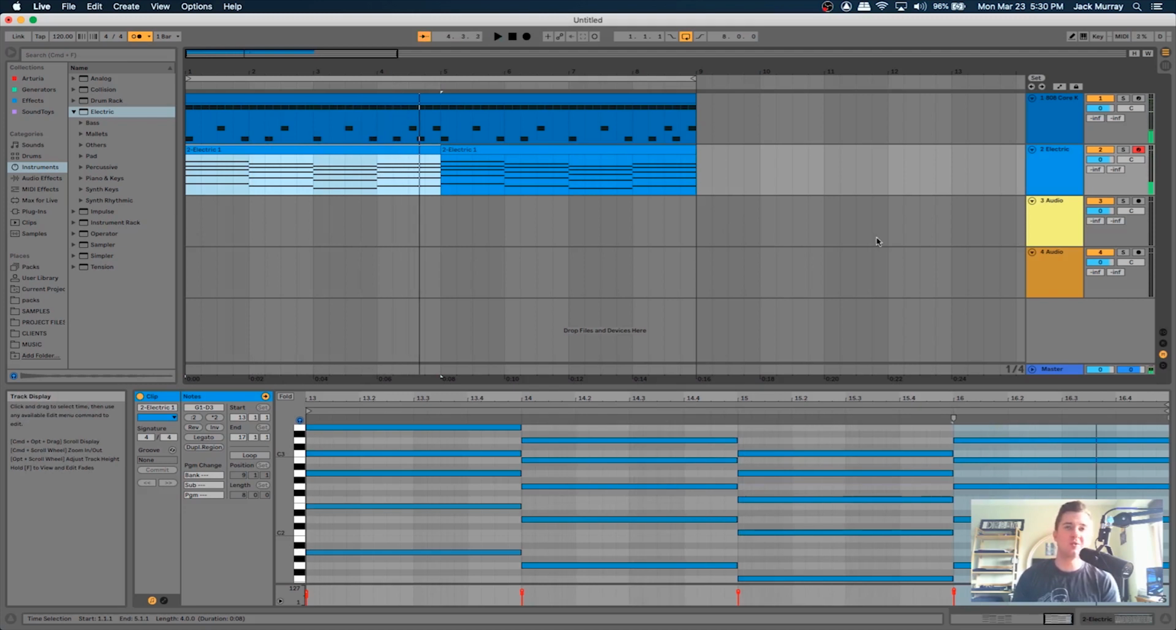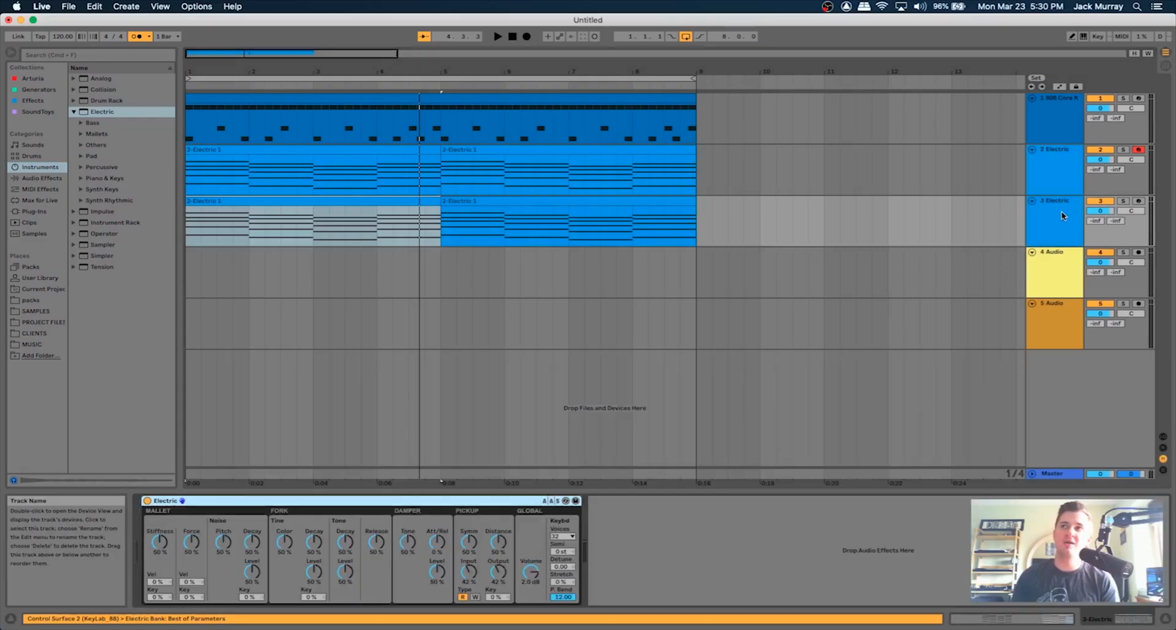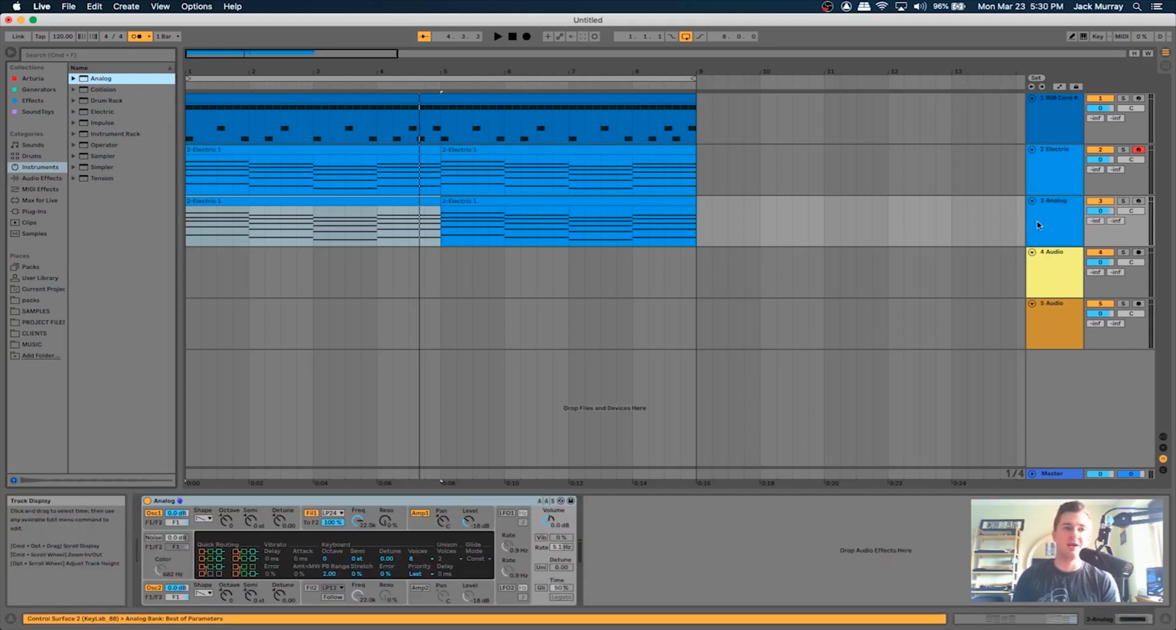All right, now I think we should add a layer to that. So I'm going to right click this track, hit duplicate, go down here, double click on the track, and I'm actually going to delete this device and find a different device. We're going to go over to Instruments again. Let's try analog. This is like an analog synth.